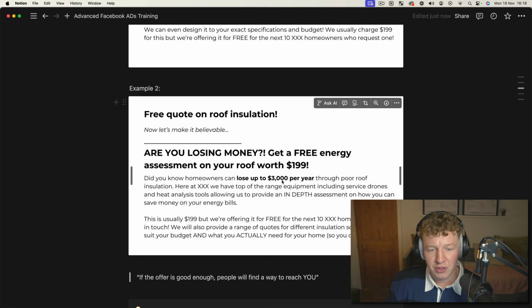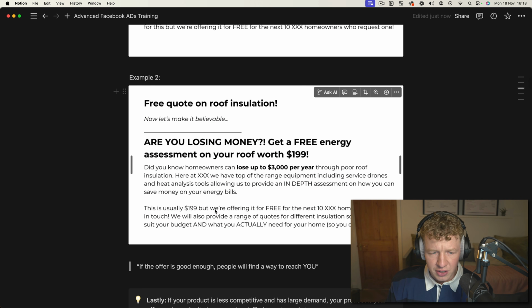Did you know homeowners can lose up to $3,000 per year through poor roof insulation? Here at X, we have the top of the range equipment, including several drones and heat analysis tools, allowing us to provide an in-depth assessment on how you can save money on your energy bills. Obviously, I've not added this text to this one, but you kind of get the idea. Let's carry on. This is usually $199, but we're offering it for free for the next 10 homeowners to get in touch. We'll also provide a range of quotes for different insulation solutions that suit your budget and what you actually need for your home, so you don't overpay.